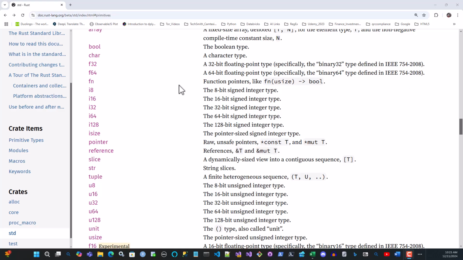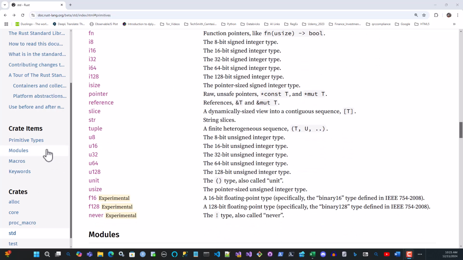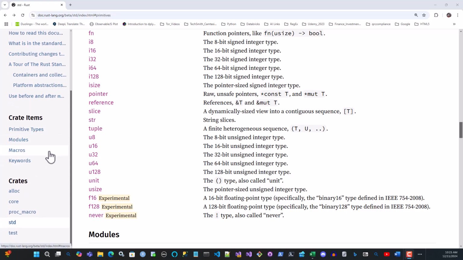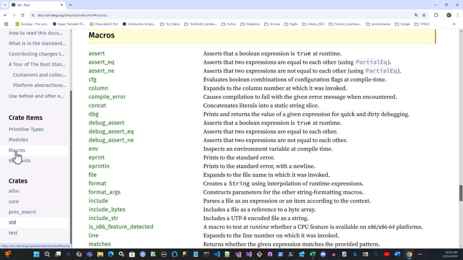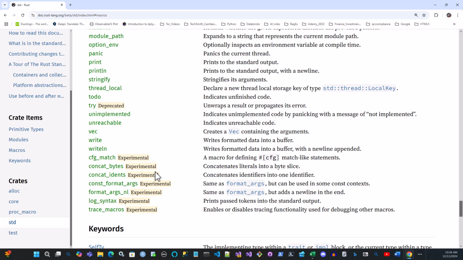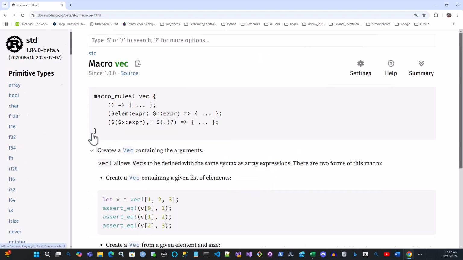By the way, there's one more data type I want to show you. It's not a primitive type, but it's yet another data type that I'm using, so I want to make sure I cover it. If you look at the side in the menus, click on macros and scroll down till you see vec. And vec stands for vector. So when you click here, you get to this page. Let me just highlight a couple of things.